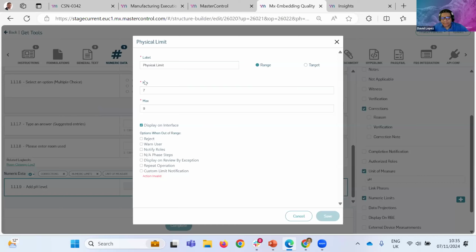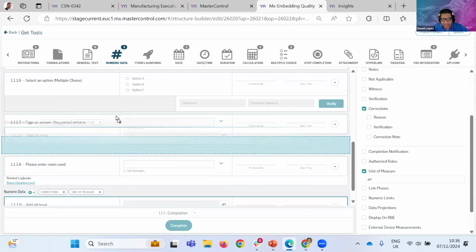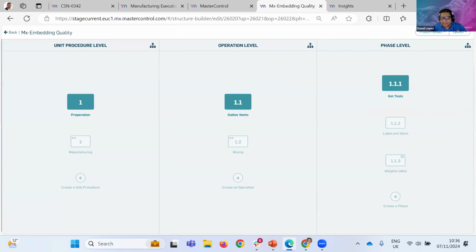And what happens if I'm outside that range? I could either warn the user with a bespoke warning, or I could reject the data entry. So that's how easy it is to add a new data item into a section of my batch record. It is point and click. If I want to have this section appear in any order, I can just click and drag it where I want to see it. Once I'm done, I've just updated this section.